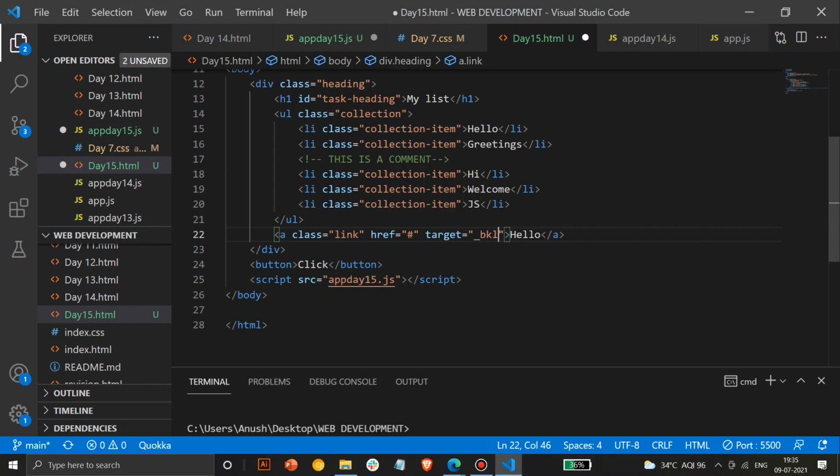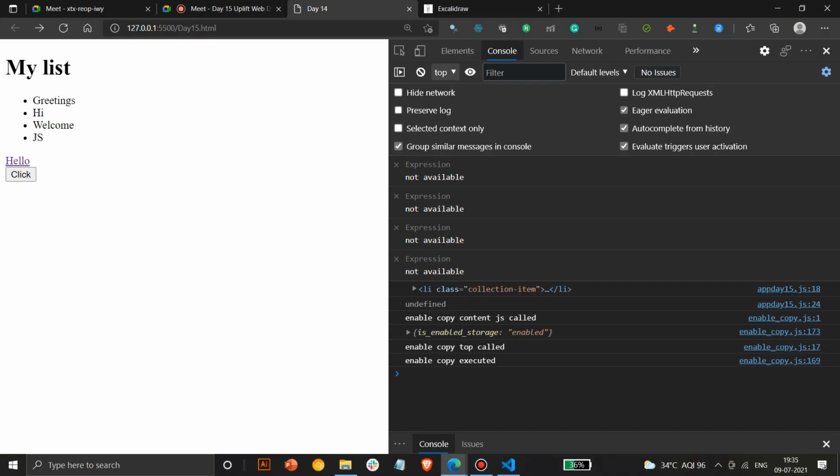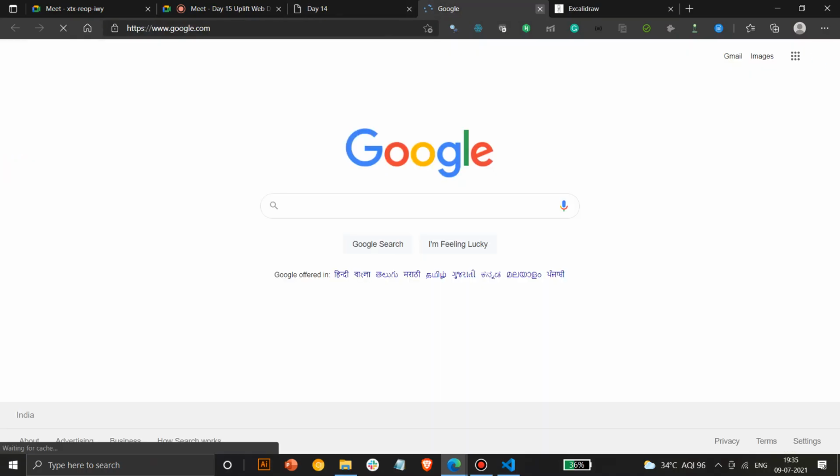What's the use of this? Anyone? It will open the link in a new tab. Great, always remember this. So it opens up in another tab.